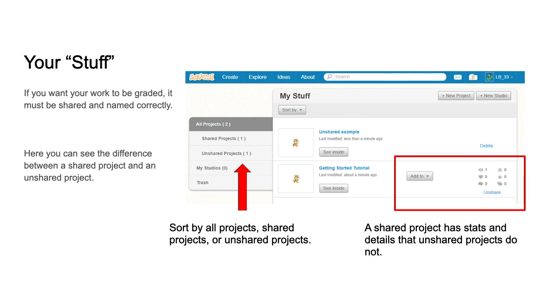So there's a column on the left that says all projects, but you could also see how many are shared and how many are unshared. When you look at those projects, you'll notice that shared projects have stats, such as how many people have viewed it or liked it. So that's another really clear indicator that your project has been shared and is viewable by me, your classmates, anybody else who has the link.